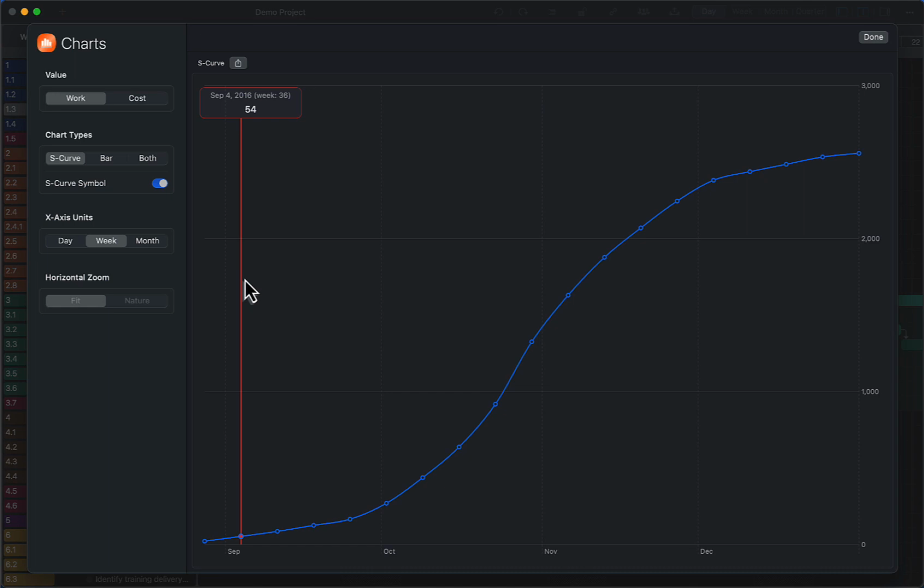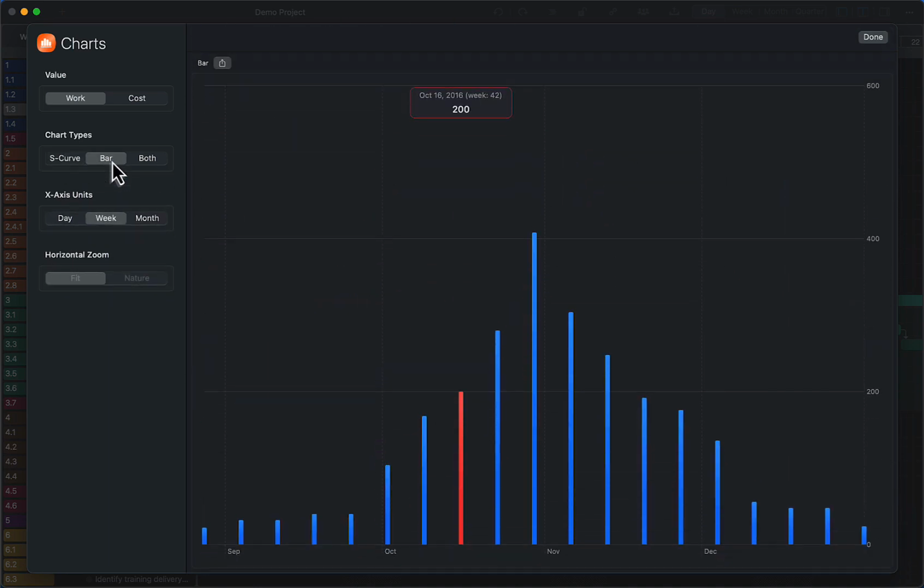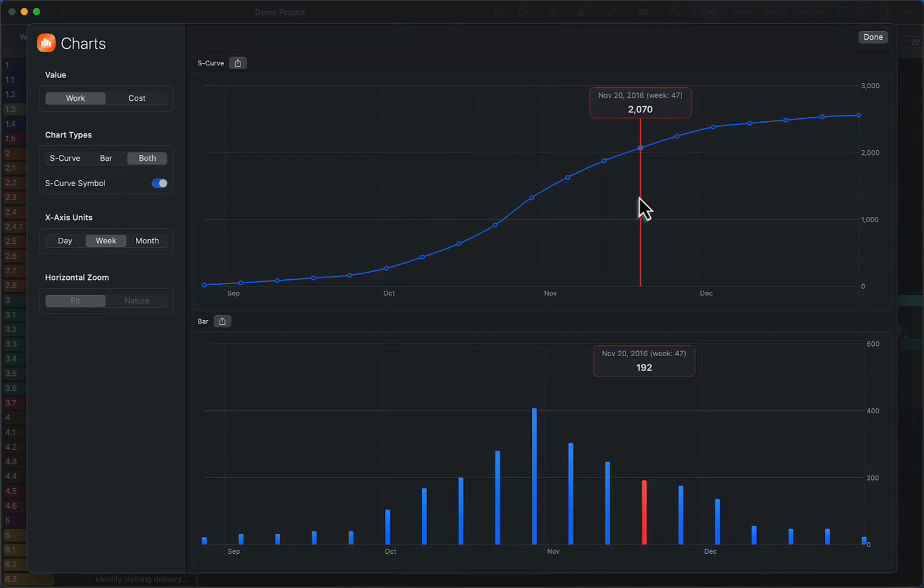You can also move the mouse while holding down the left mouse button to quickly switch the displayed date. You can choose to display either S-curve charts or bar charts, or you can display both charts together.